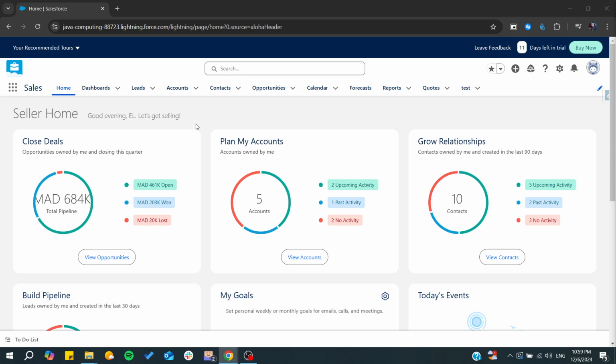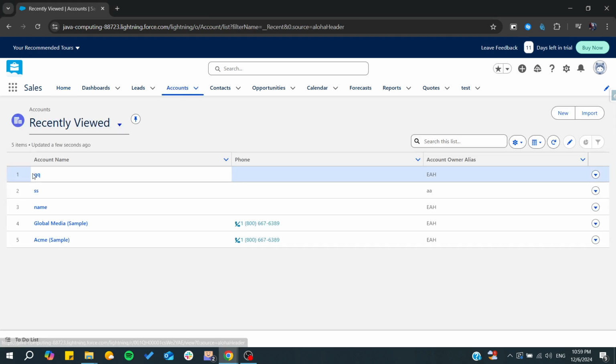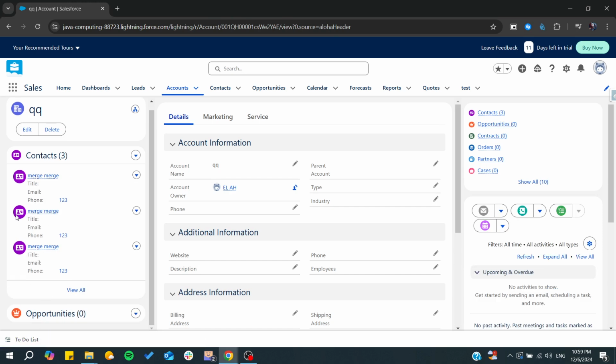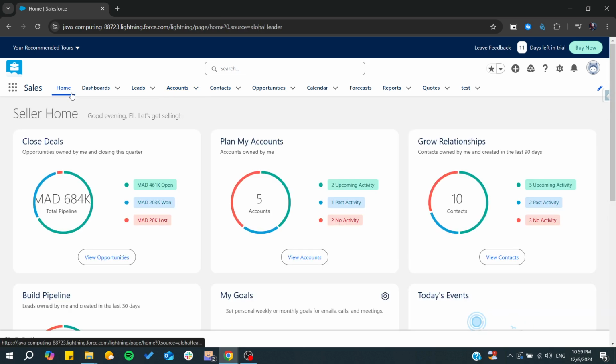First, make sure that you have some duplicate contacts so we can merge them. So here in my accounts, I have this account that has these three duplicate contacts. And now to merge them, all we need to do is to switch to Salesforce Classic.